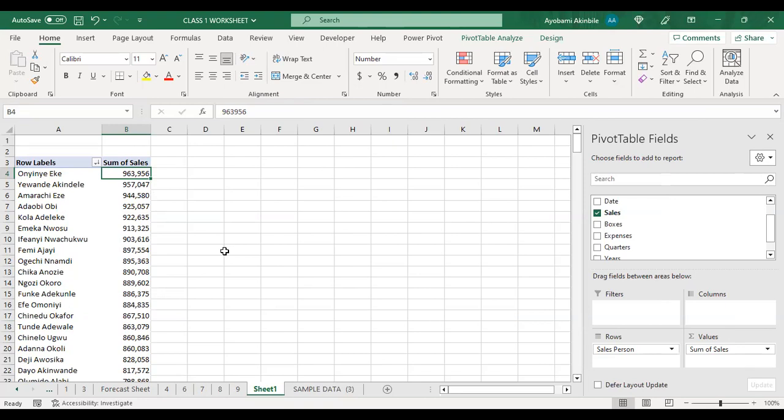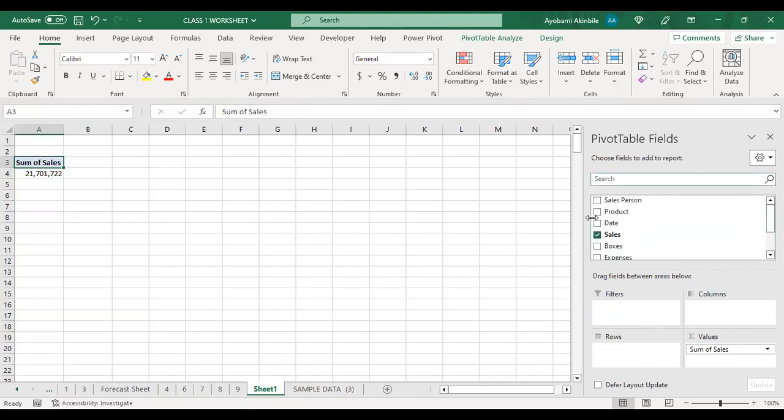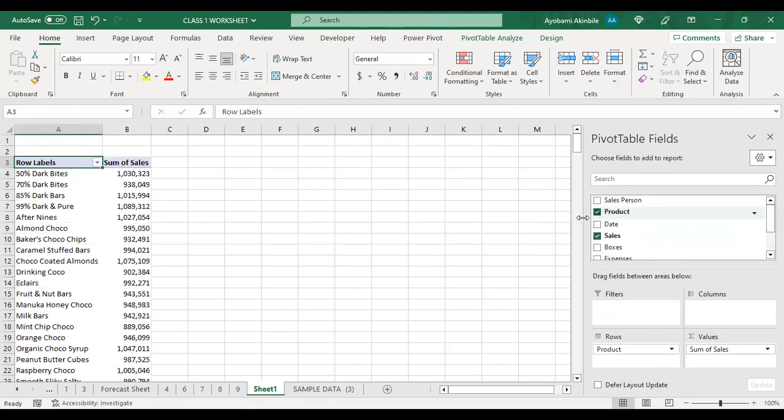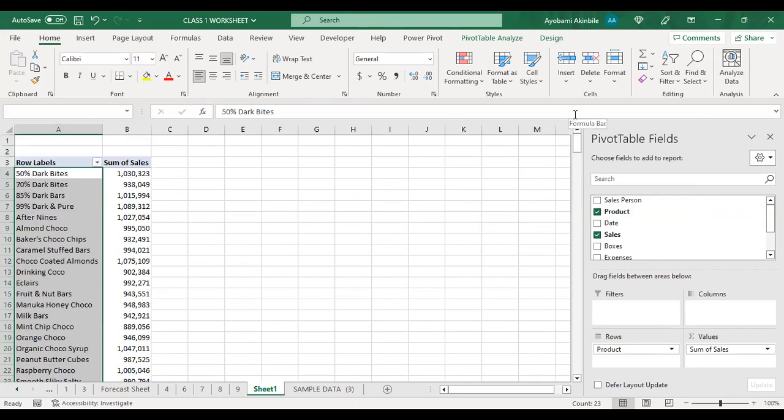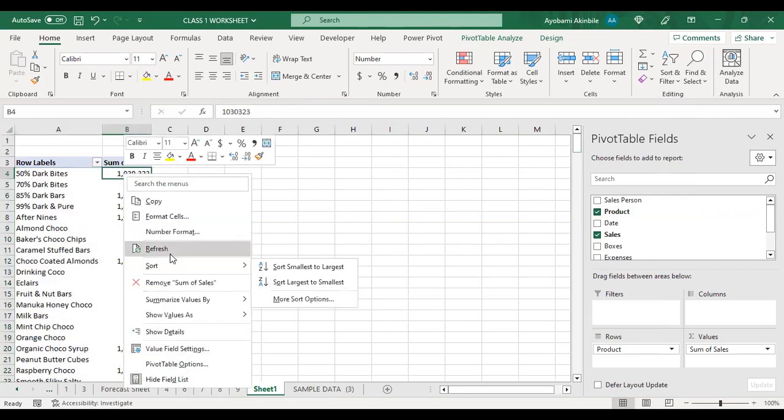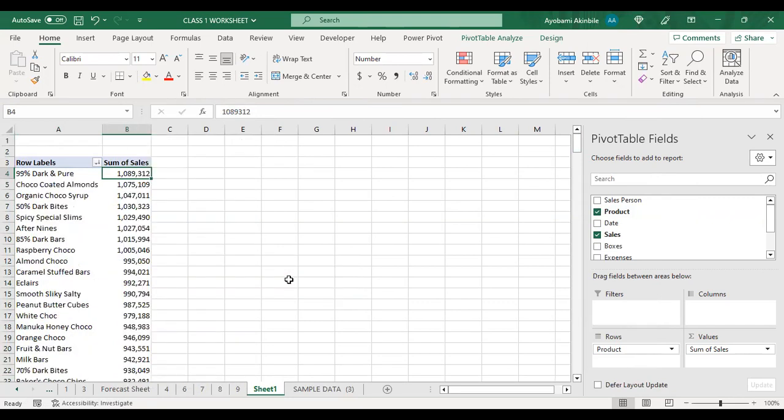Well, that is one. We can decide to look at our sales by product instead of salesperson. Which product has the highest? We remove the salesperson and we put the products. How many products do we have? We have 22 products. So, which product is our cash cow? Sort again, largest to smallest. 99 dark and pure. What is dark and pure?